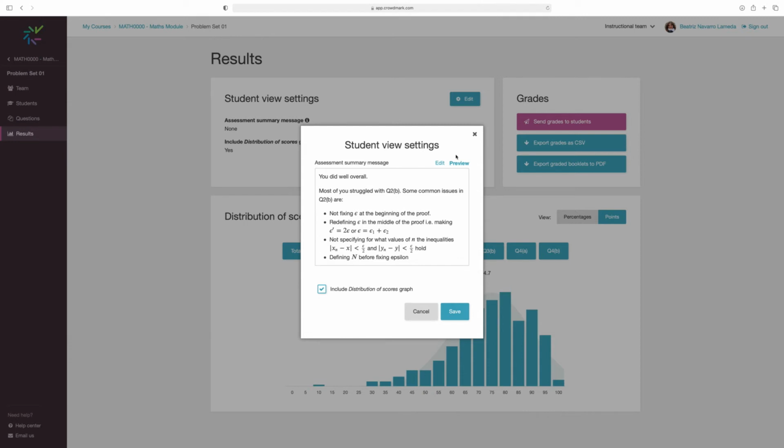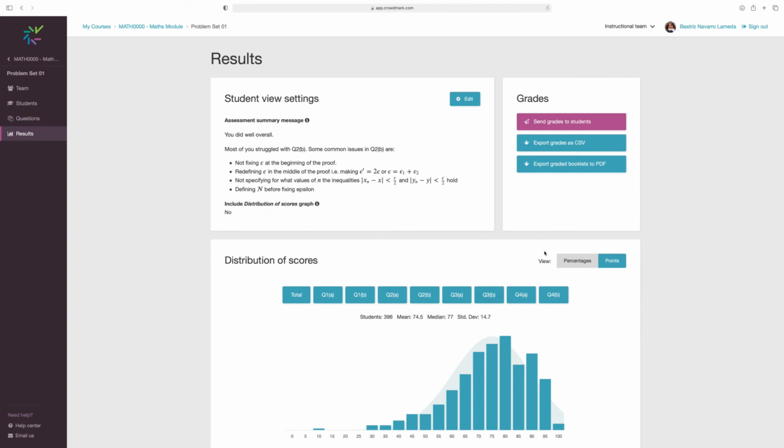feedback. By default, students will see the distribution of scores graph, showing how the class performed and where they stand relative to their peers. If you don't want students to be able to see this information, untick this box. Click on Save to save these changes. When you are ready, click on Send Grades to Students to email students their grades and feedback. They will receive an email with a link to their marked assignment.